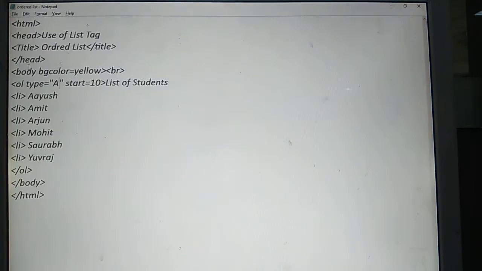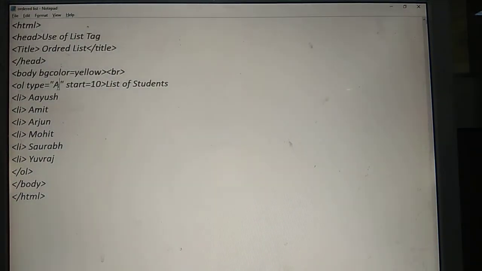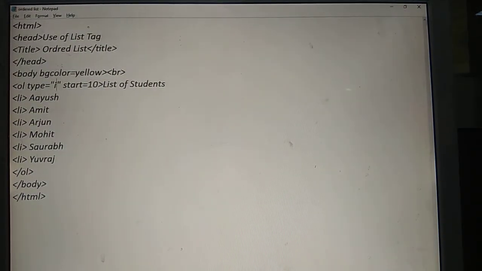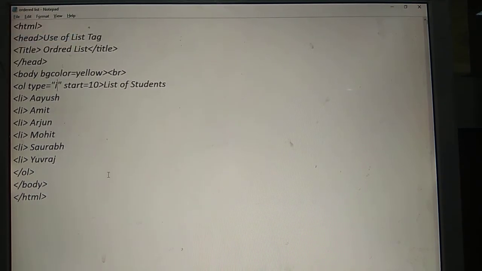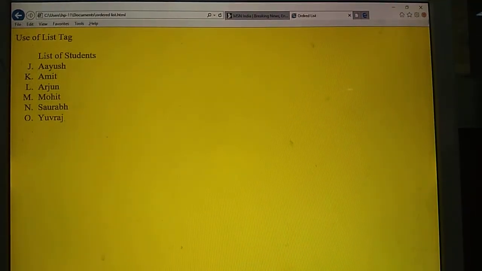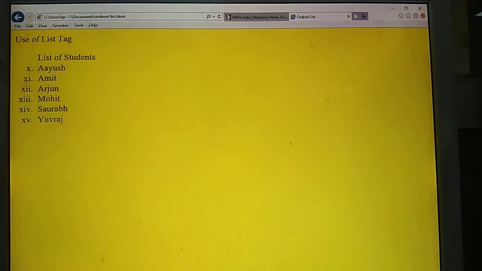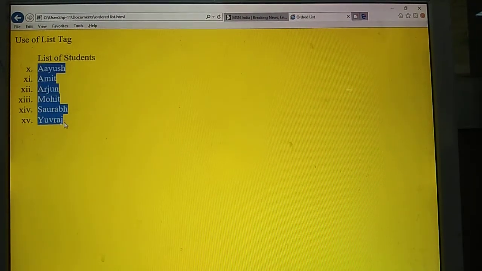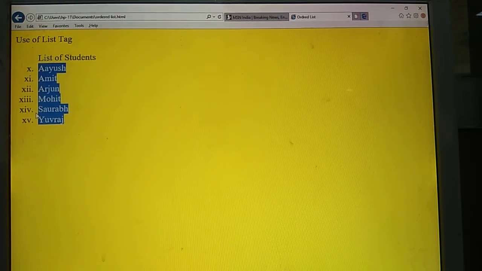In the same case, like Roman numbers, suppose I have given this small I. Save it please first. Go to the browser and refresh it. Now this is the 10th position. This is the position of the 10th.